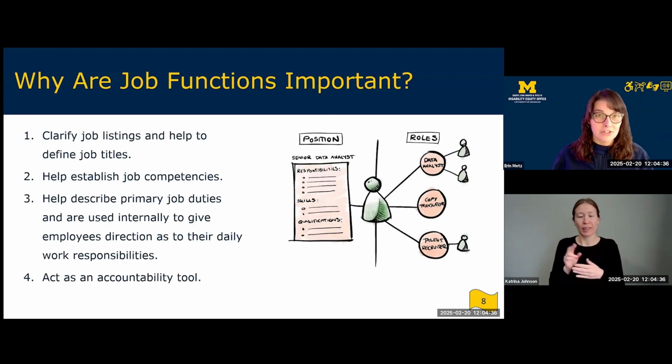And why are job functions so important? Well, they clarify job listings and help to define job titles. So when a job function accompanies a job description, when an open position is posted online, that makes it so prospective employees can understand those job duties before they decide to apply.